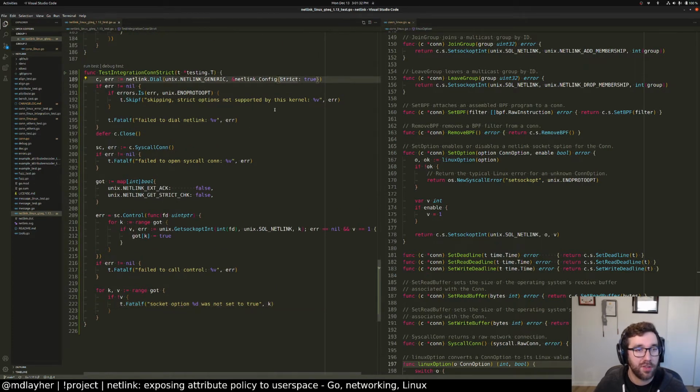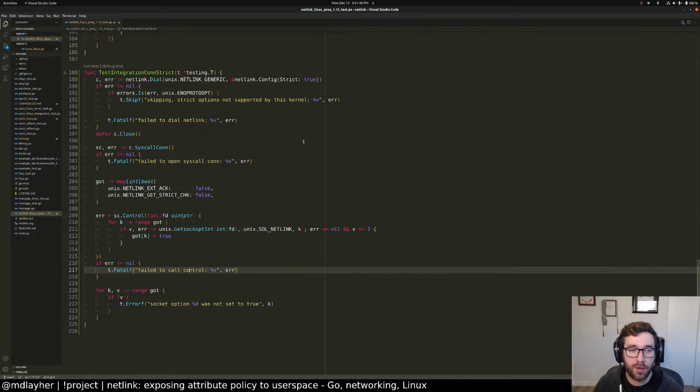So yeah, we're applying the strict configuration. We open the syscall con. We're going to iterate over basically the socket options, check them all directly, make sure they're all equal to 1. And if any of them are false, then we return an error. So I think I'll actually make this an Errorf because I don't want it to fail the test completely. I think this will work.